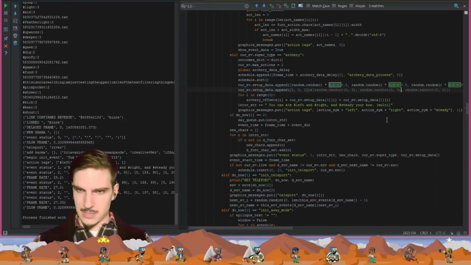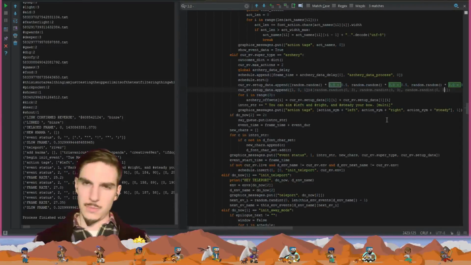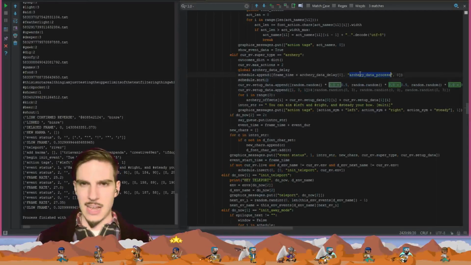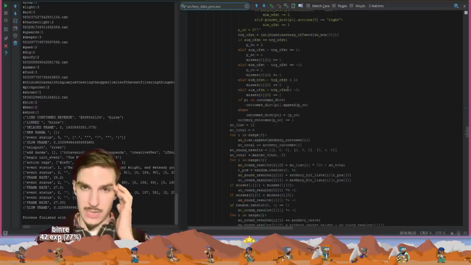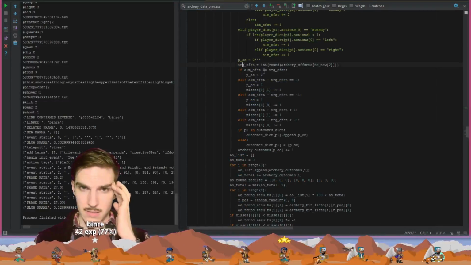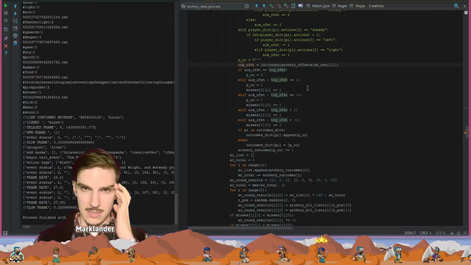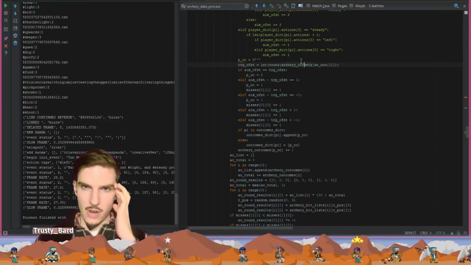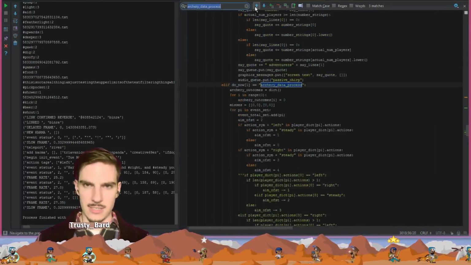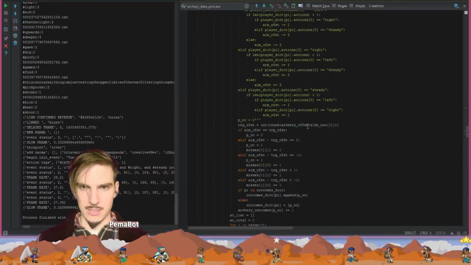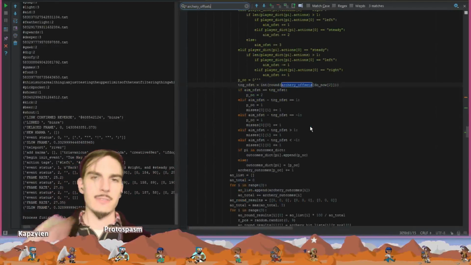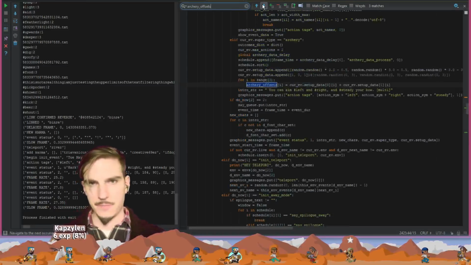And then for the purposes of scoring, when we do archery data process, right now we just use target offset. Oh wait, no, it's when we calculate archery offsets. Control F. There we go.